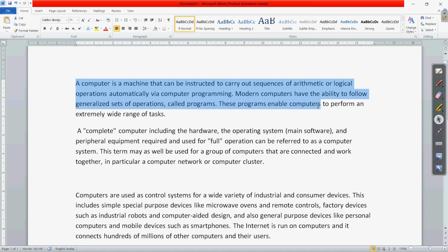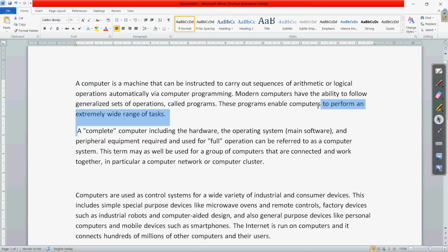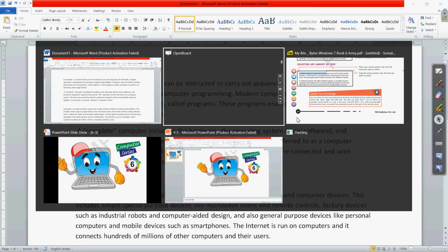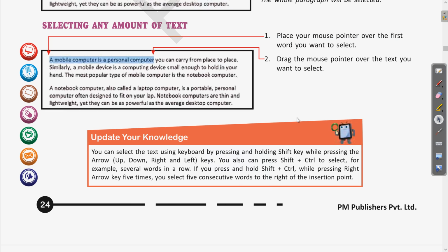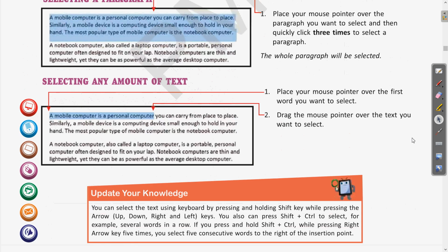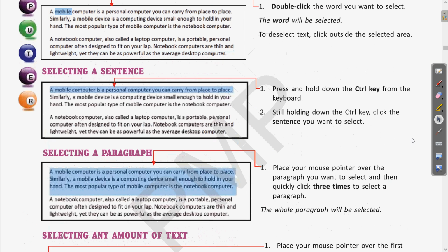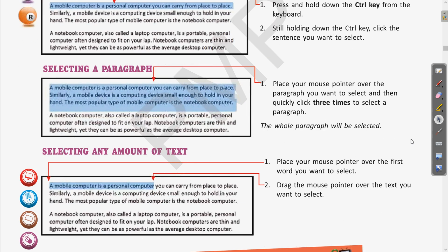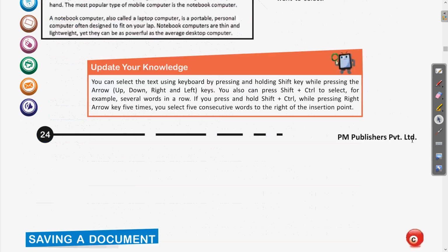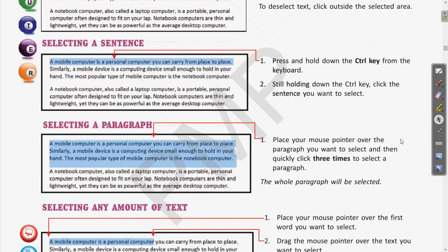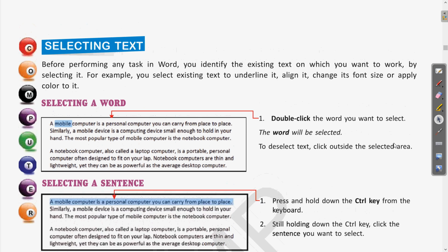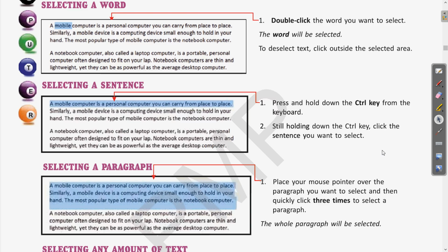So this is how we can use the keyboard also for selecting the text: Control Shift and the arrow buttons. It can be used left, right or up and down. I hope this is clear, how to select using the keyboard buttons. And the mouse pointer we have already seen, by double click and by clicking 3 continuous times. So this way we have seen how to select the text in the MS Word software.